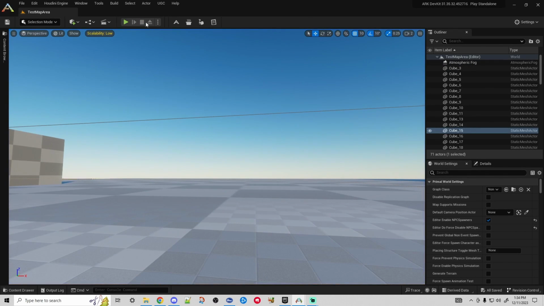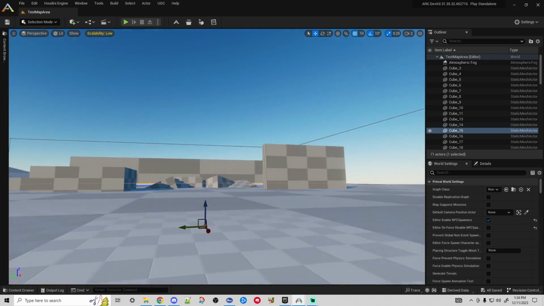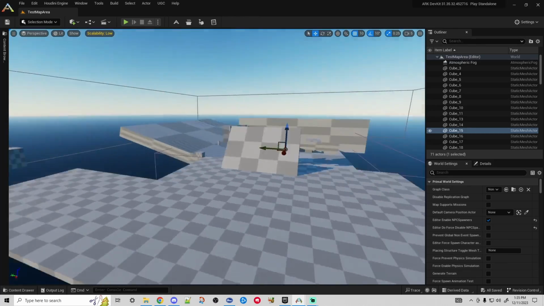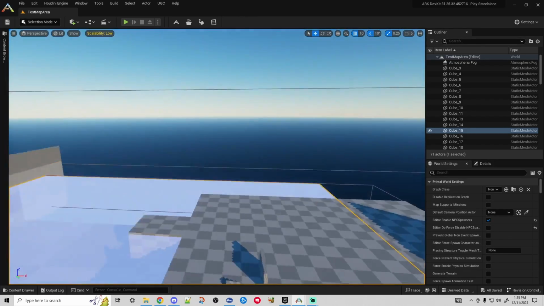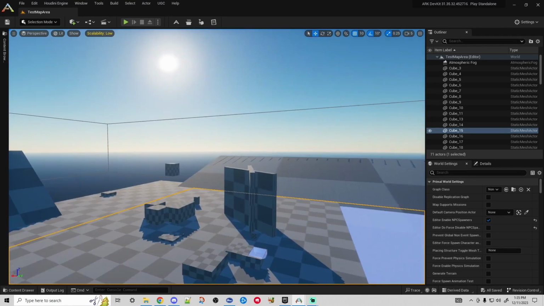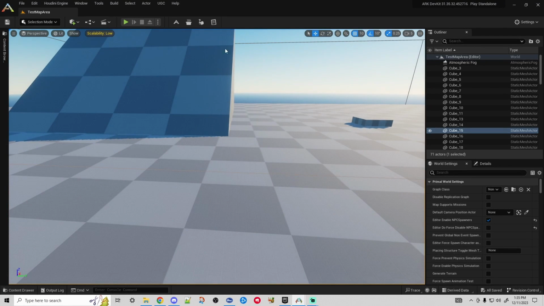If you want to get out of it, you can hit stop or hit escape. It will take you back to where you can freely move the camera around. You can explore your test map and everything like that. And pretty much that's how you get the dev kit and get in.